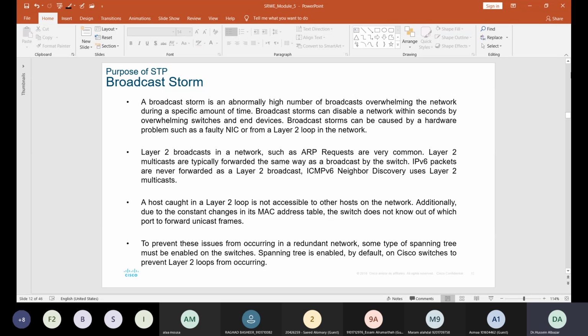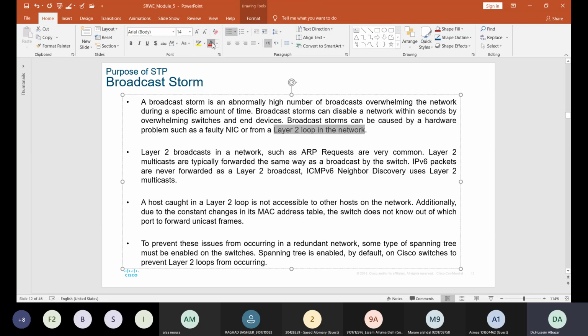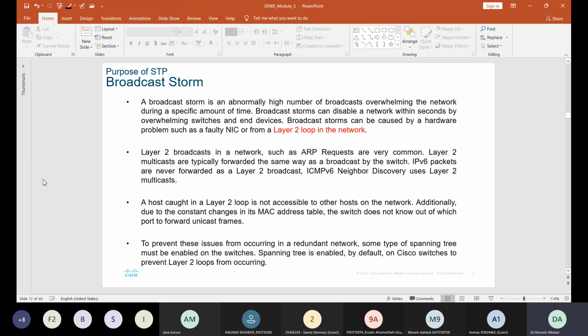It can be caused by a hardware problem, such as an IC problem, or it can be caused by a layer 2 loop in the network. Layer 2 broadcasts in the network, such as ARP requests, are very common. In the case of multicast, layer 2 multicast is typically forwarded the same way as broadcast by the switch. IPv6 packets are never forwarded as layer 2 broadcast. ICMPv6 neighbor discovery uses layer 2 multicast.